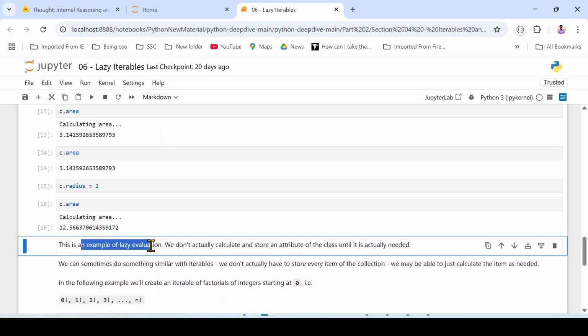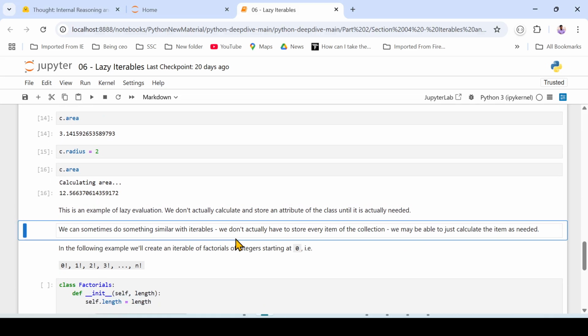This is called lazy evaluation. This technique, combining both, is called lazy evaluation. We do not actually calculate and store the attribute of the class until it is actually needed. We can sometimes do something similar with iterables. Sometimes we do not need to store every item of the collection, and we may be able to calculate the items whenever they are needed.